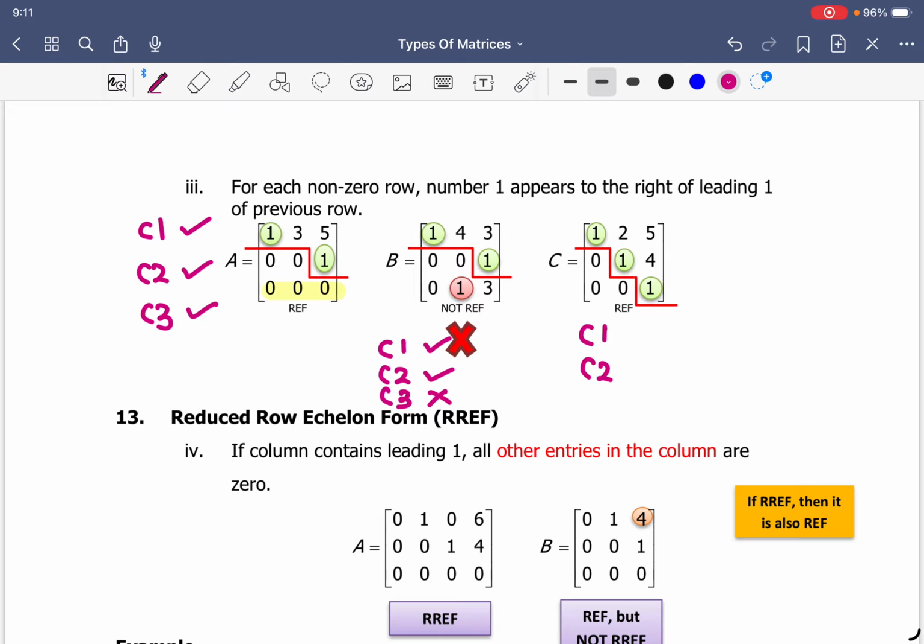Okay, so now we go for matrix C. Condition 1, condition 2 and condition 3. Condition number 1, if you have any 0 rows, they must appear at the bottom. So we don't have any 0 rows, so condition number 1 is satisfied. Condition number 2, the first value that we can see for each of the rows must be number 1. So condition number 2 is satisfied.